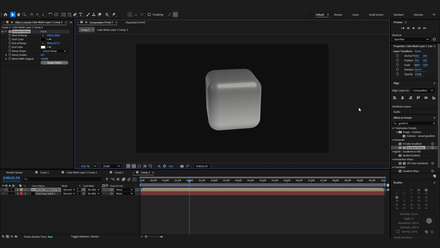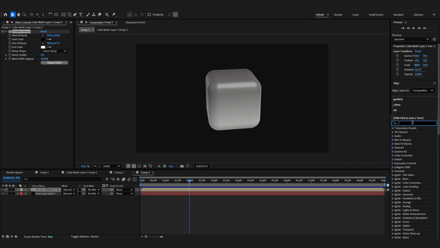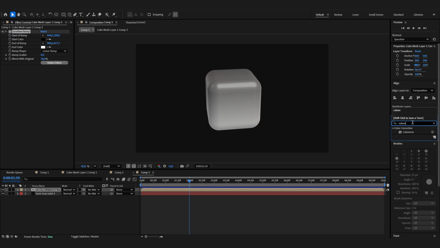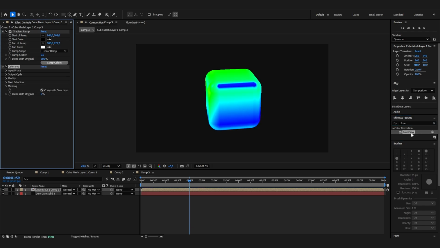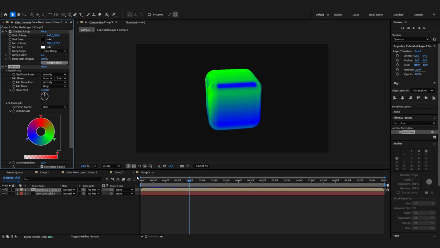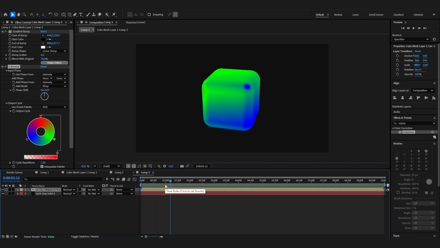Now we will add the most important effect, so really make sure to get this. And this effect is called Colorama. So just apply this, and we can see, okay, by default this already looks intense. So let's open up a few settings in here. First of all, the output cycle, and change this to RGB. I think this looks better. And yeah, now we already get this amazing looking chrome effect.